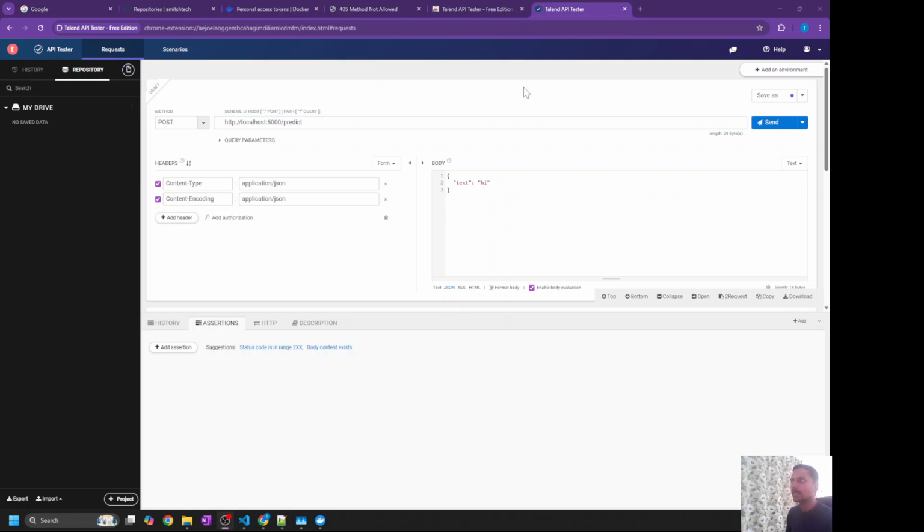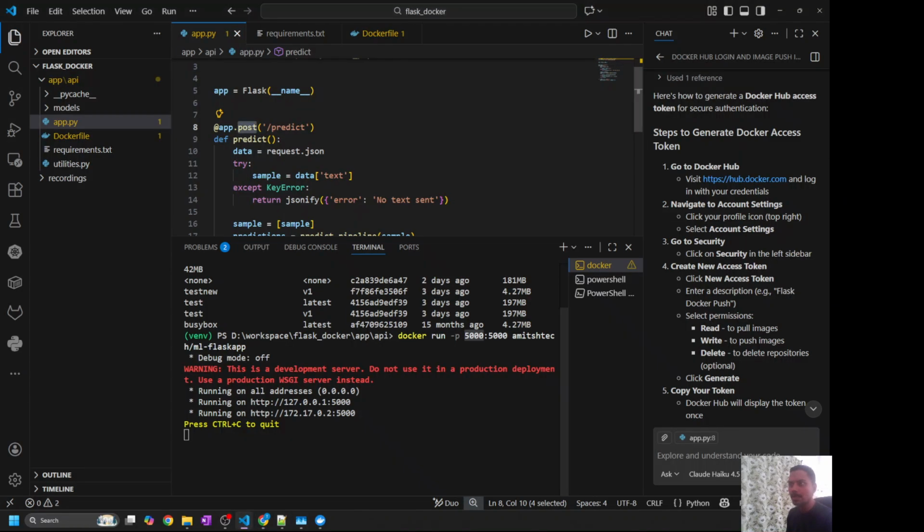Or you can add a browser extension to your Chrome. I have installed this Talend API Tester. You can search and install it. It is very straightforward. Once it opens, you just have to select the POST method, and give the URL localhost and 5000, since we are running our application on port 5000. And after that, as you remember, we are exposing this endpoint /predict.